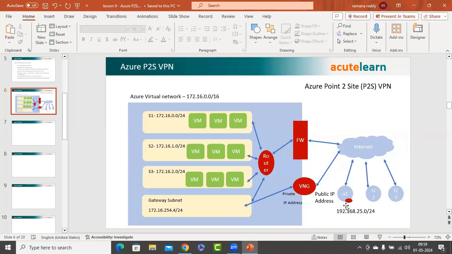Now, when a user establishes a connection to the VNG, the user system will get route information saying that in order to reach 172.16.0.0, this is the gateway IP address being provided. That way, the users can establish communication with the private IP addresses of the VMs over the internet. So this VNG plays a crucial role in establishing a point-to-site VPN.